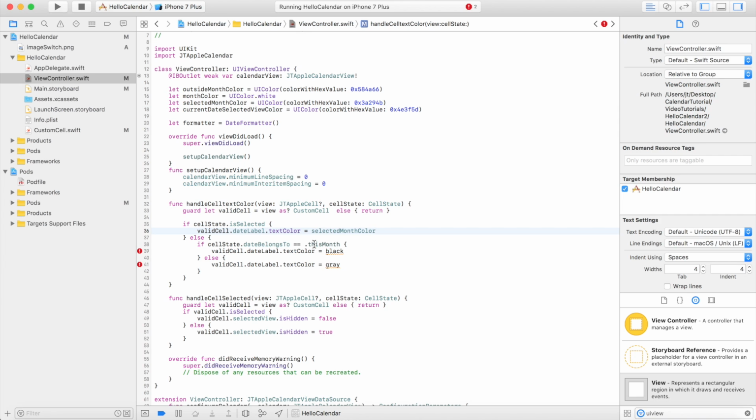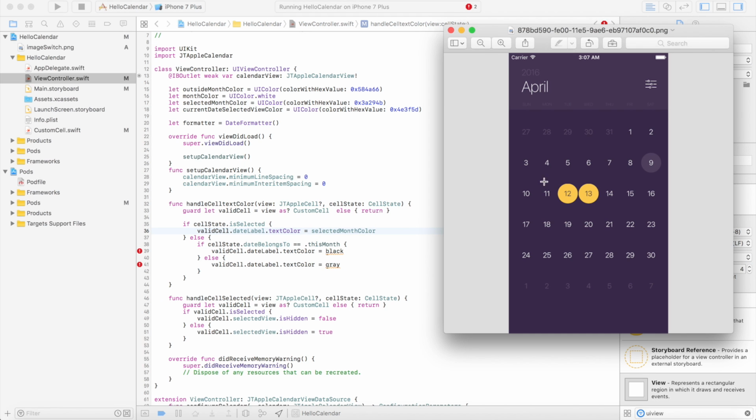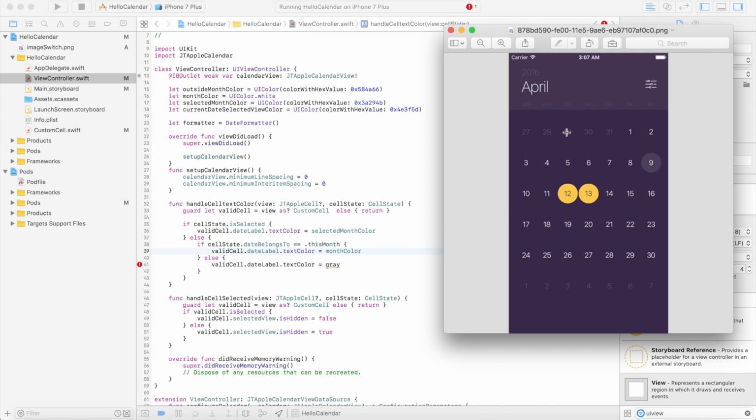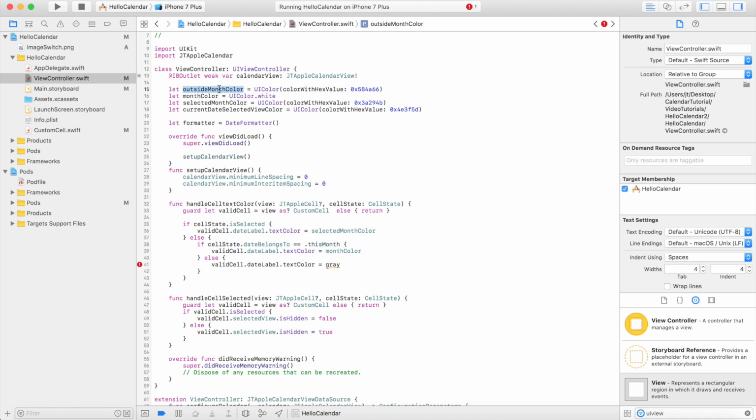Now a short explanation into what this month means. The lightly colored dates that you see here are called in dates. All of the ones on the end are called out dates, and the white ones in the middle, we'll call those month dates. So basically, if the date belongs to month dates, if it belongs to this month, we're going to set the color to white. If the date does not belong to this month, then we're going to set it to an outside month color.